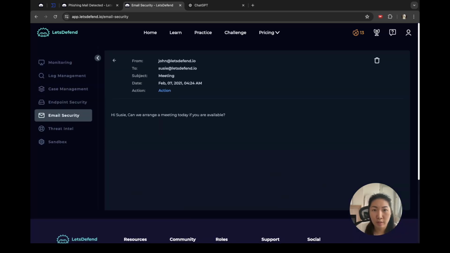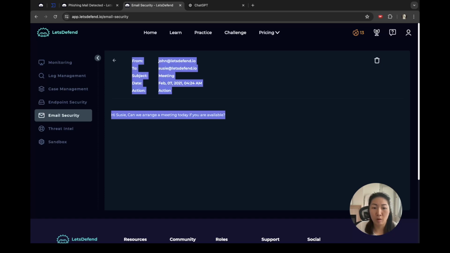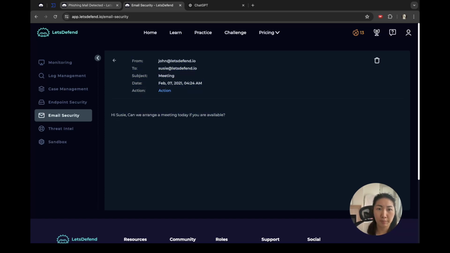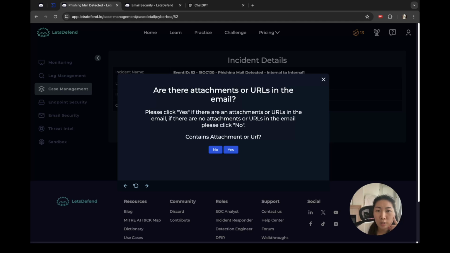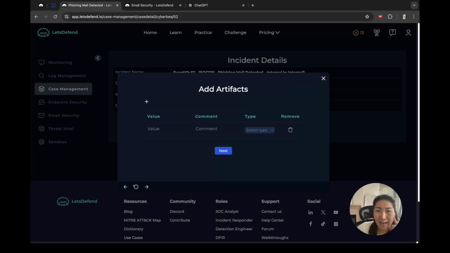And this is what it looks like. From John to Susie, subject meeting, action. Hi Susie, can we arrange a meeting today if you're available? No attachments. Okay, so I'm just going to copy all this just in case I need it. So are there attachments? And there's no URLs. No, there isn't. Okay, add artifacts.